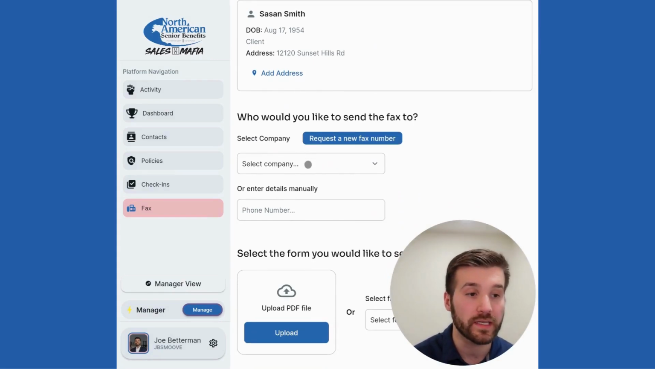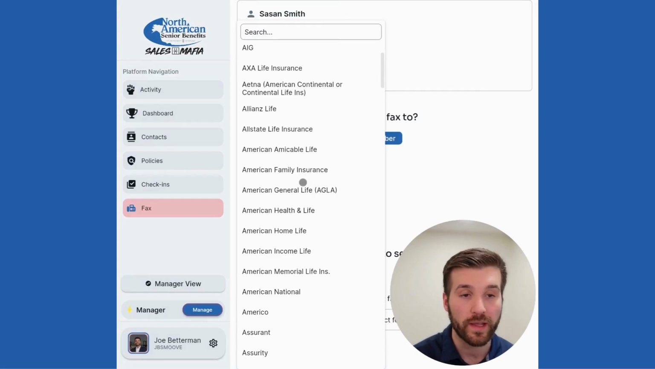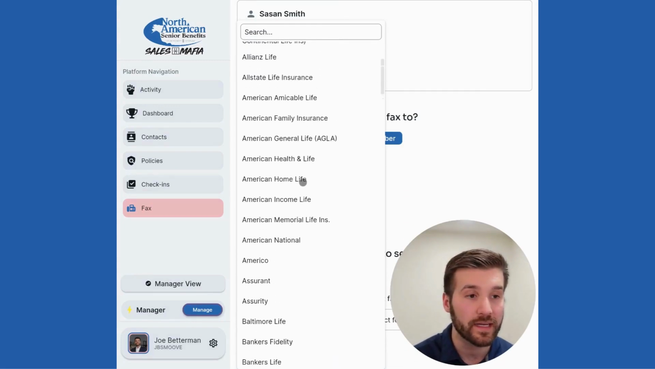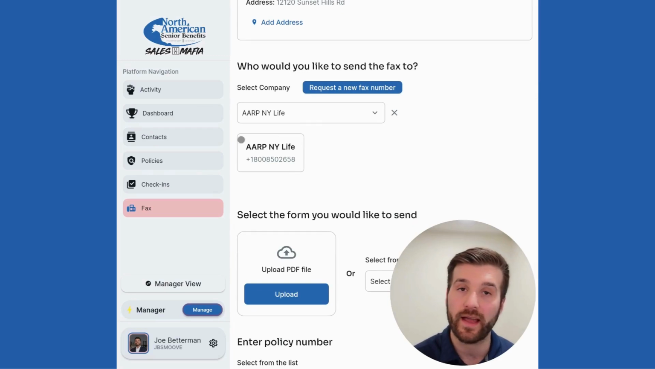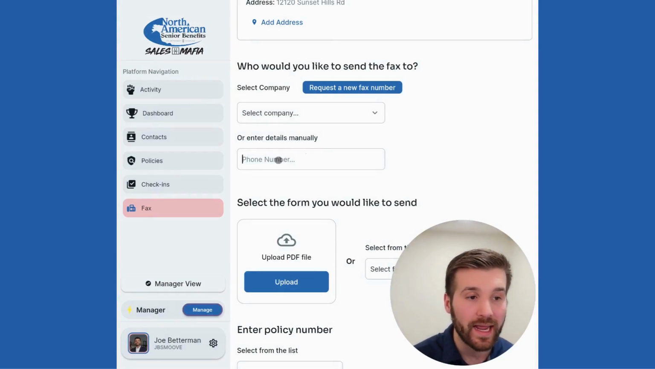Then you can do one of two things. You can select a company. We have all of the different companies entered in here. If I chose, for example, AARP, it has the fax number already in here. If this fax number is for any reason not accurate, we try and keep it as accurate as possible, you can exit out and enter in whatever fax number you want in this field.